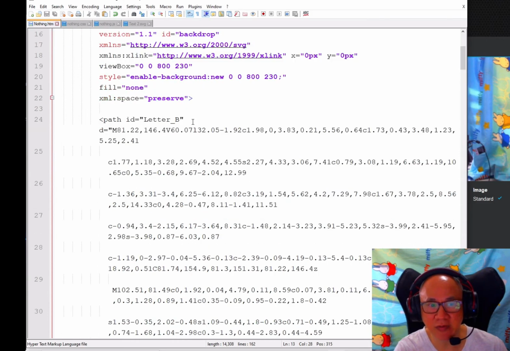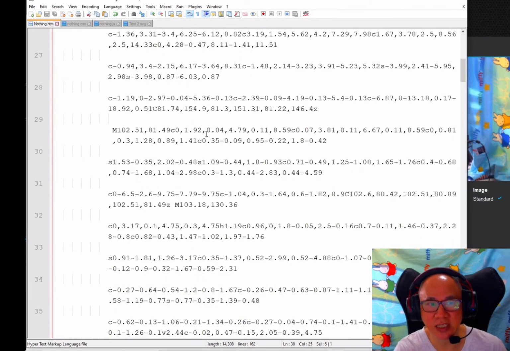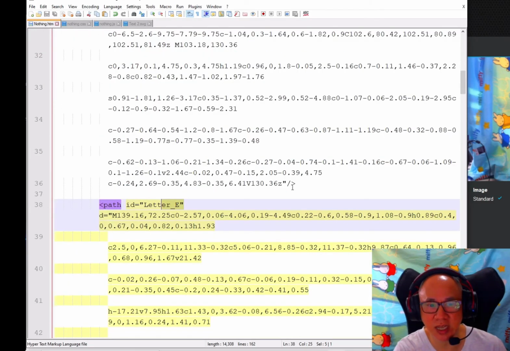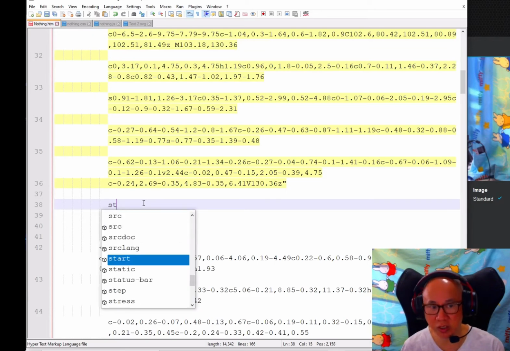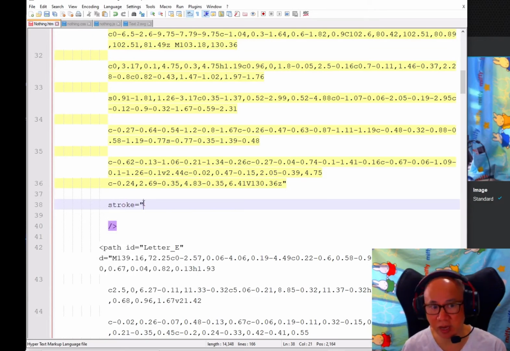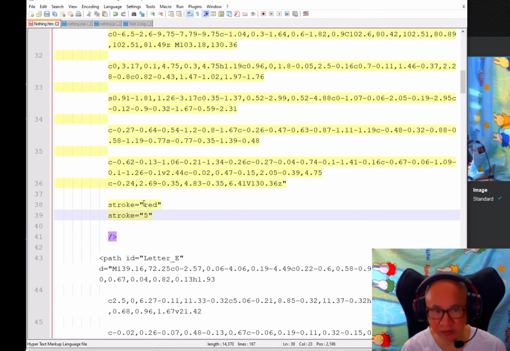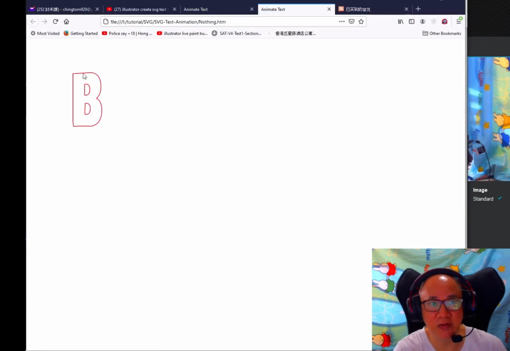How about if I want to turn on the outlines of each text? You can see every text, the letter B or the letter E or any other letter. If I want the outline color to be red, I go to this tag here and I put in the code. Let's say I want the stroke color to be red and also the stroke width to be 5. Save it. Go back to the browser and refresh. You can see I have outlined letters for the letter B. Do it for other text as well.